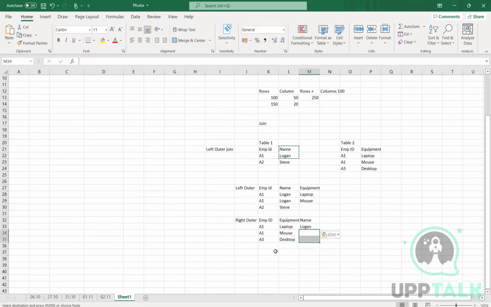It will populate Logan in the second row as well, or no? No, it won't. It is A1, right? Yeah, A1. Sorry. So it will populate. Wherever there is a match, it populates data, same as in this case. Wherever there is a match, it populates data. And then there is an inner join.